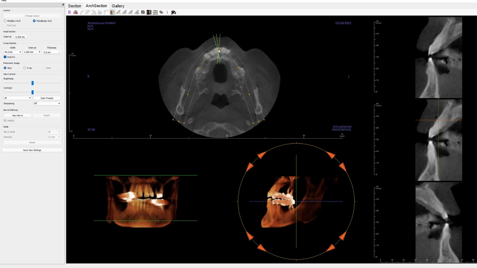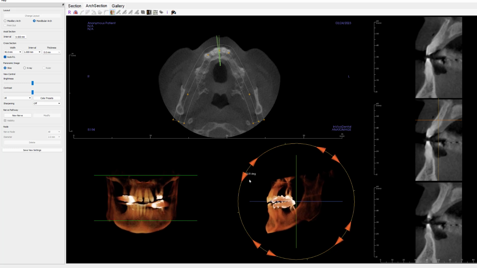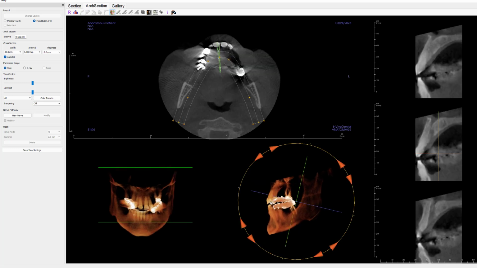And you can either just click and drag these around to more closely follow the curve of the teeth. First thing I always do though is I look at the orientation over here, and I make sure the occlusal plane is pretty flat, and I also make sure the maxillary mandibular teeth are somewhat vertically oriented.